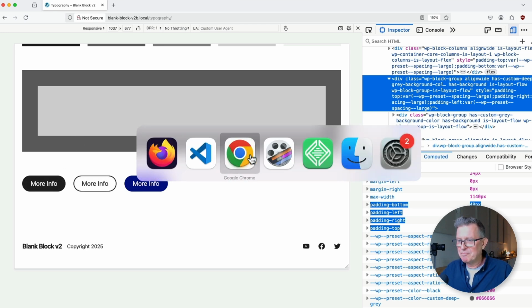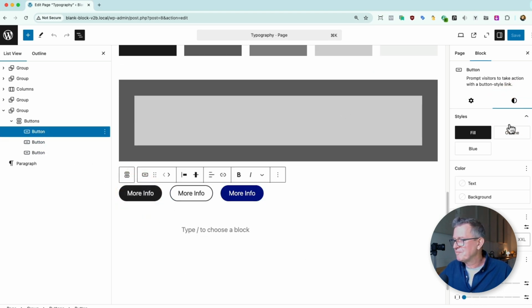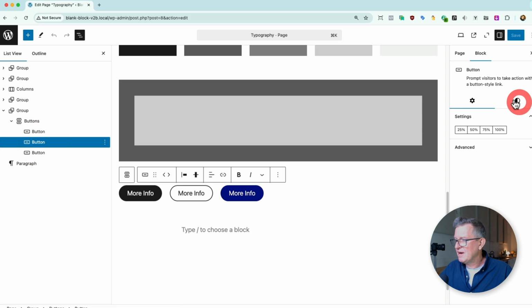So let's get back to the back end and look at our buttons here. So here our button is the fill button. This button is the outline button.